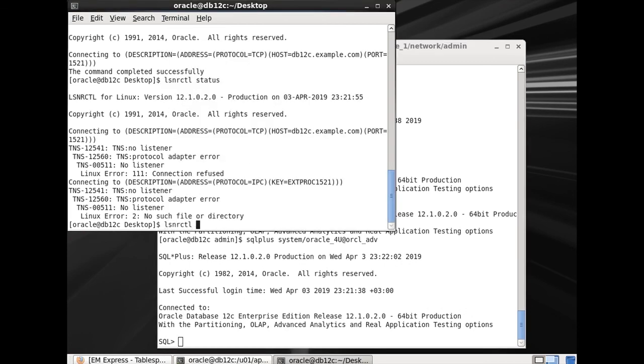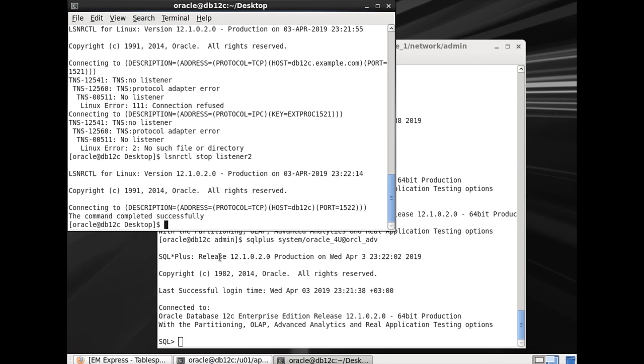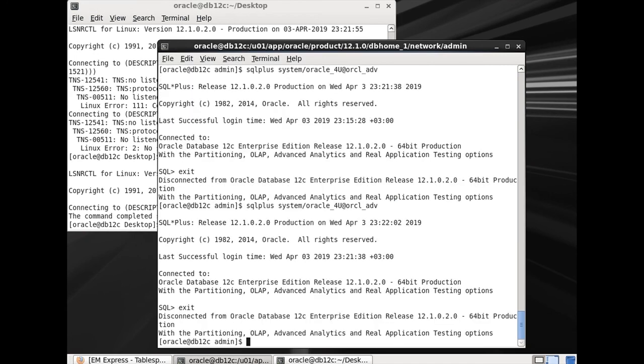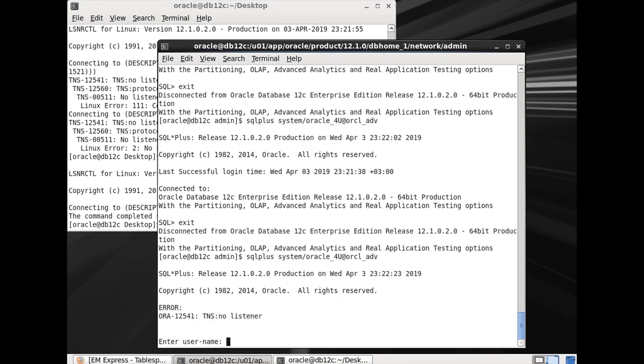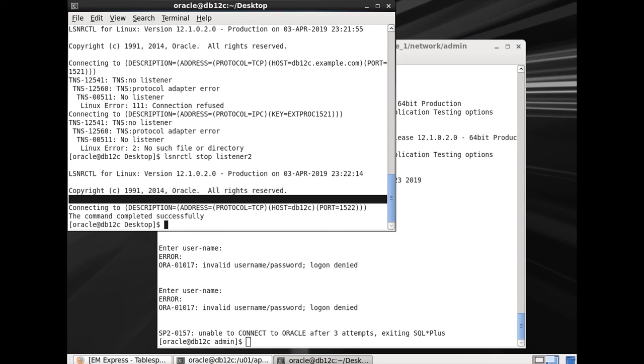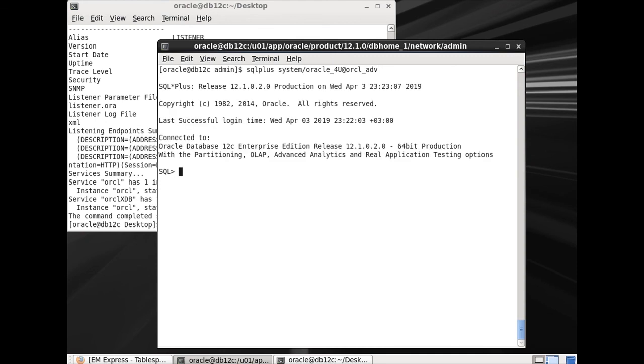Stop the second listener. Now if you try to connect, it should fail because both listeners are down. No listener. Try to start, for example, listener 1. Connection succeeded when we started listener 1. So this is called advanced options, how to use load balancing and connect time failover using 2 addresses, or using 2 listeners in our case.